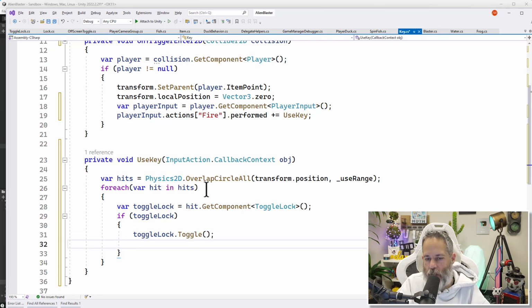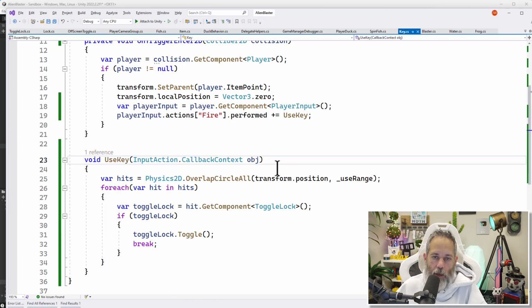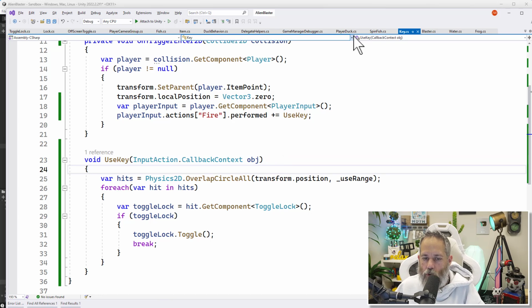And then let's just break or return out of this loop so that if we have multiple toggle locks in range, we only hit one of them. There should never be a scenario where we hit multiple, but we don't want to loop over all of the other colliders in there if we've already found a lock. I'm going to remove this private keyword now, save and do a build, and let's go try out our key.